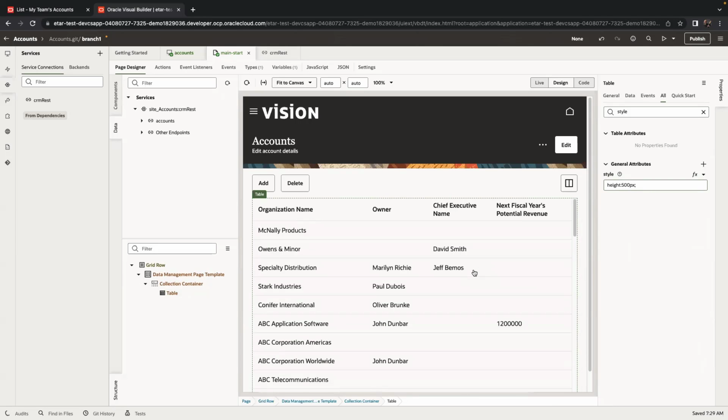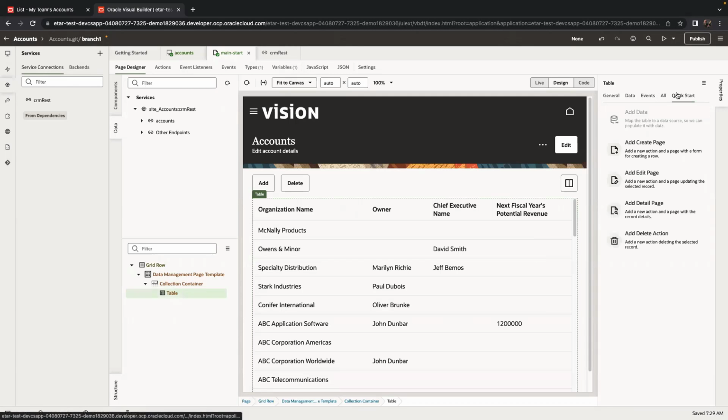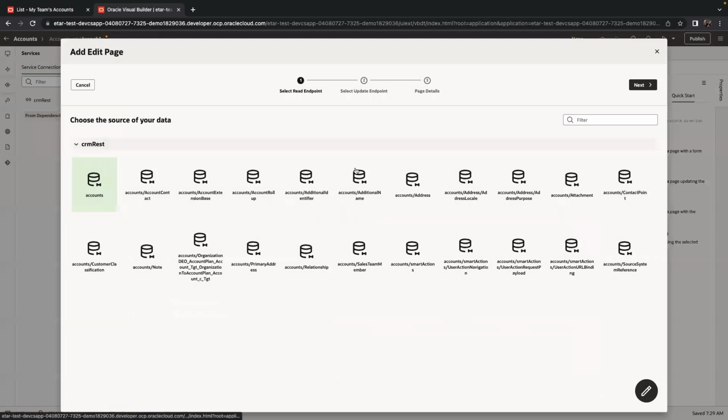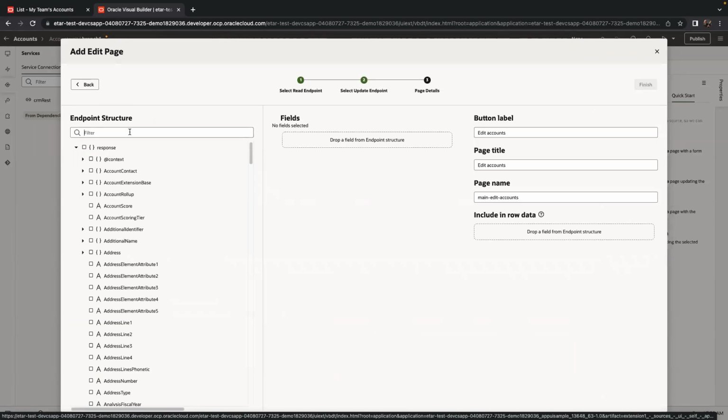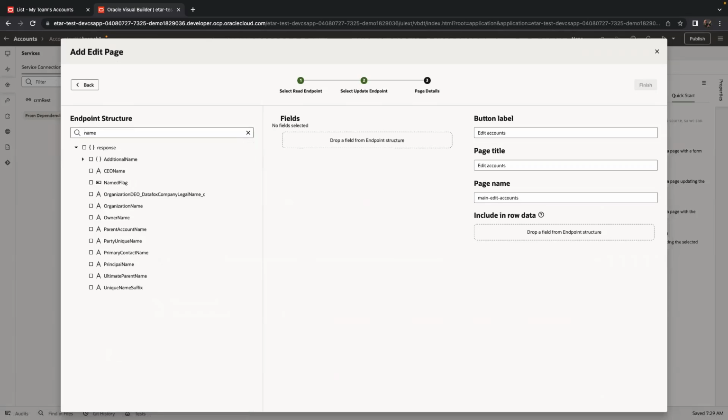And then as I can see, for a lot of the accounts, I have the account information, but I don't actually have the name of the CEO, and I don't have information about what we expect from their potential revenue. So I want to let my accounts team update this easily. So I'm creating a page that gives them the list. And then from here, I can also use the quick start to let them edit the data in Oracle SaaS again on the accounts objects. I'm going to create a little page that shows me, again, the organization name, the CEO name, and the revenue.